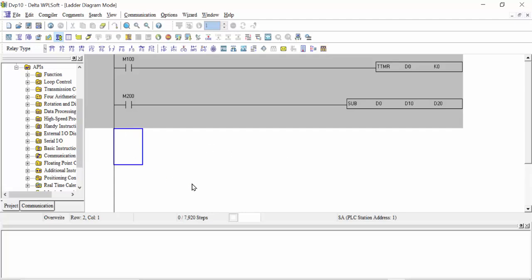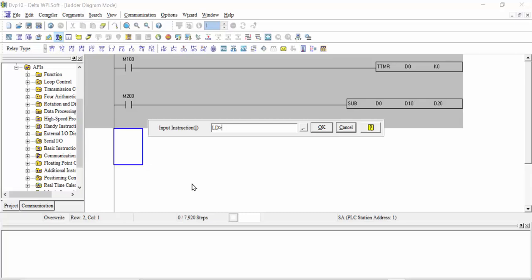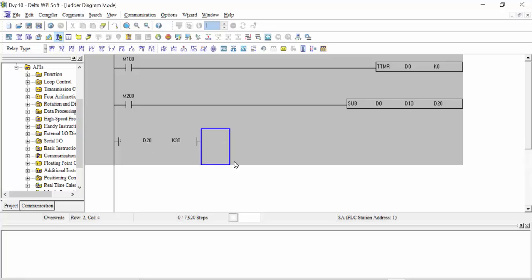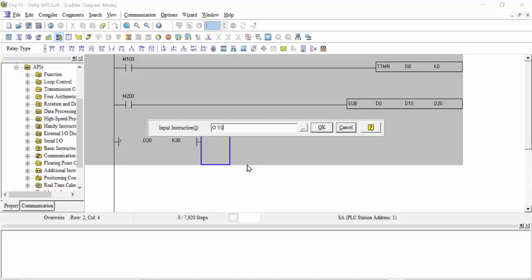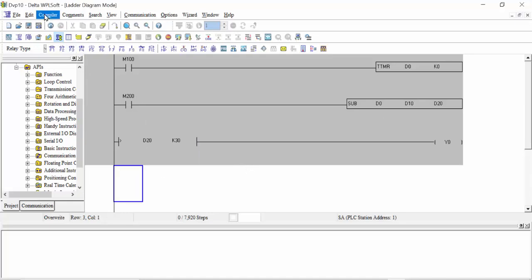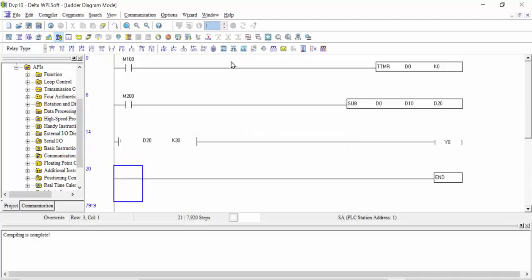And next, just for learning purposes, we will choose the compare instruction, LD greater than. Which value? For example D20, the subtracted value, and K30. It means when D20 is greater than K30, we need an output on Y0, for example. So this small program we will compile and download to the PLC.